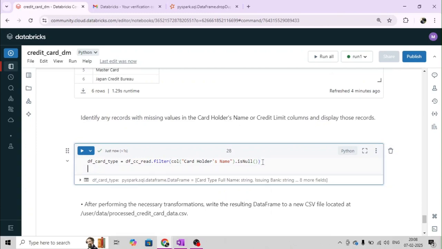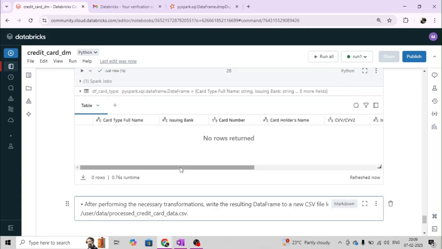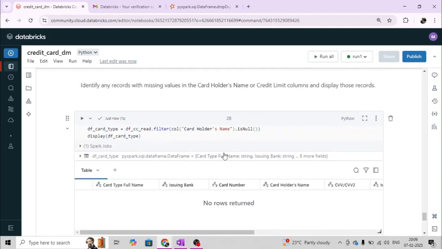Now let's display if we have any record. Display df card type. So we can see there is no null record in name. So all the records have the name.